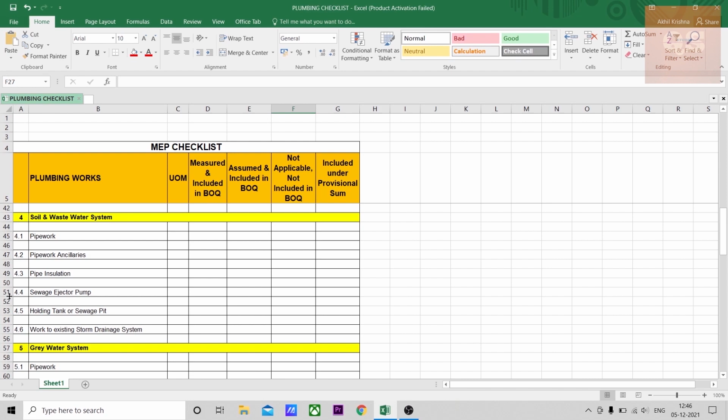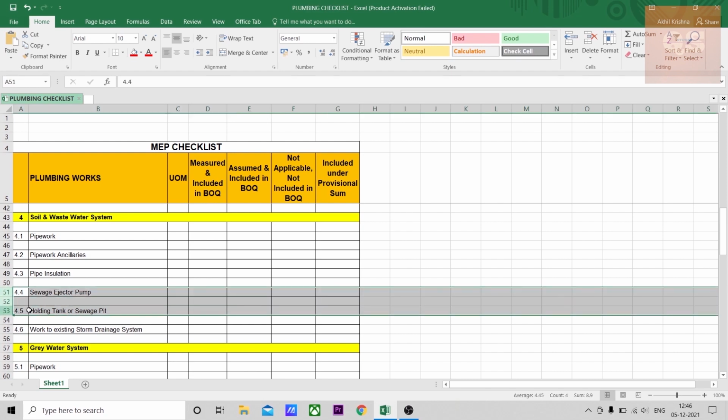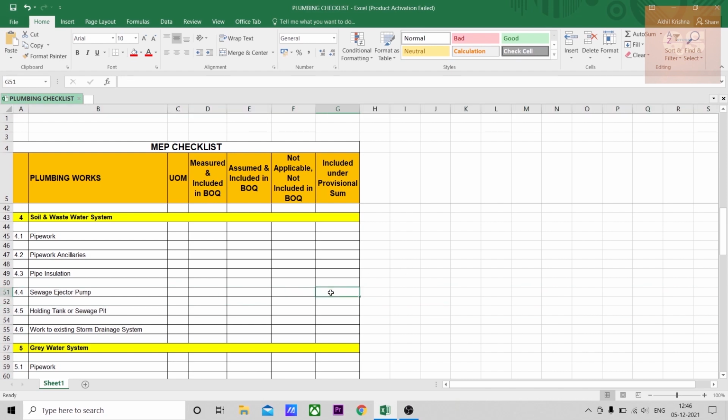Like that, if there are some items, for example some pumps and tanks that need to be included, but the design is not available, you put it under provisional sum for now. After studying your tender documents, you get to know that these items are under the provisional sum and the design details will be given later, so for that you can just put it under the provisional sum. So this is the main idea.